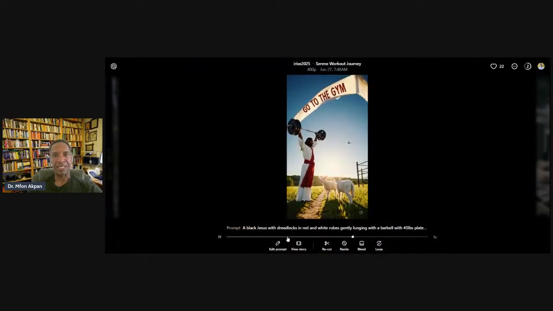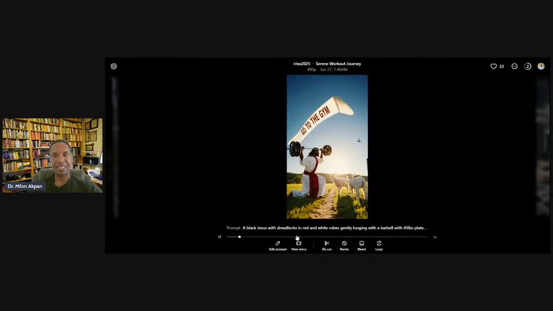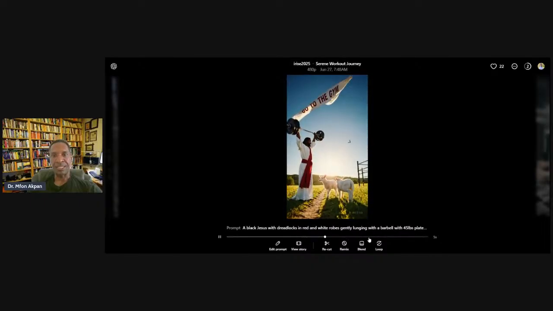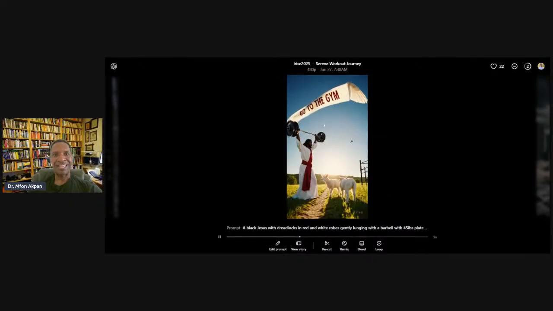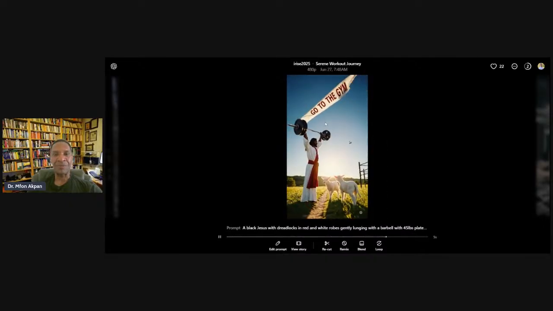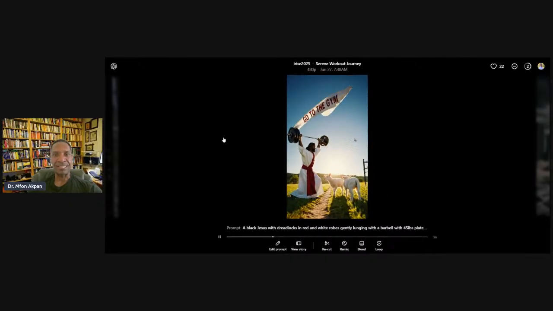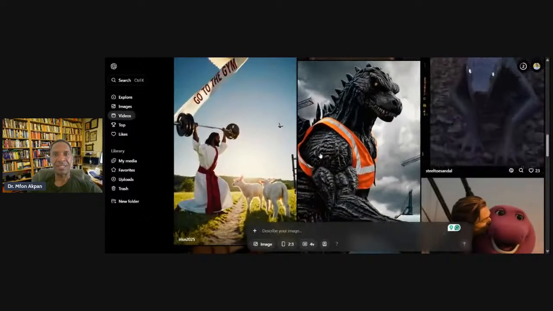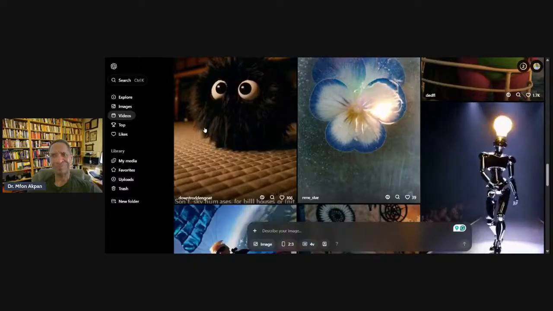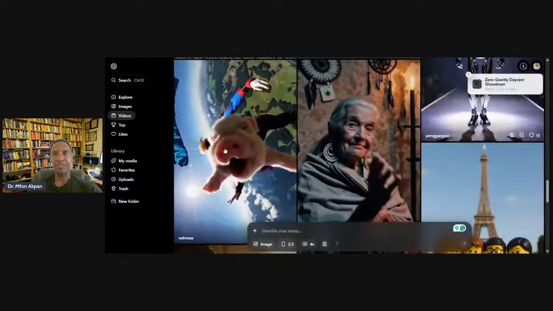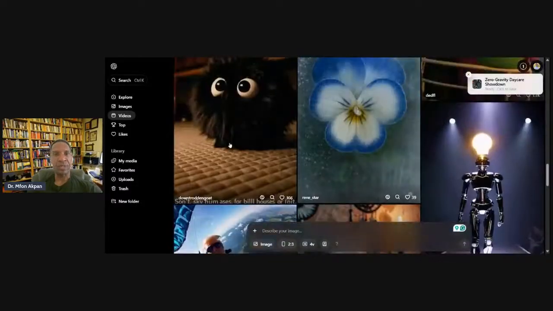So this says a black Jesus with dreadlocks, red and white robes, gently lunging with a barbell with 45-pound plates. See, these are more than 45-pound plates. I don't know if that's a black Jesus. So, we'll see what happens with our images.